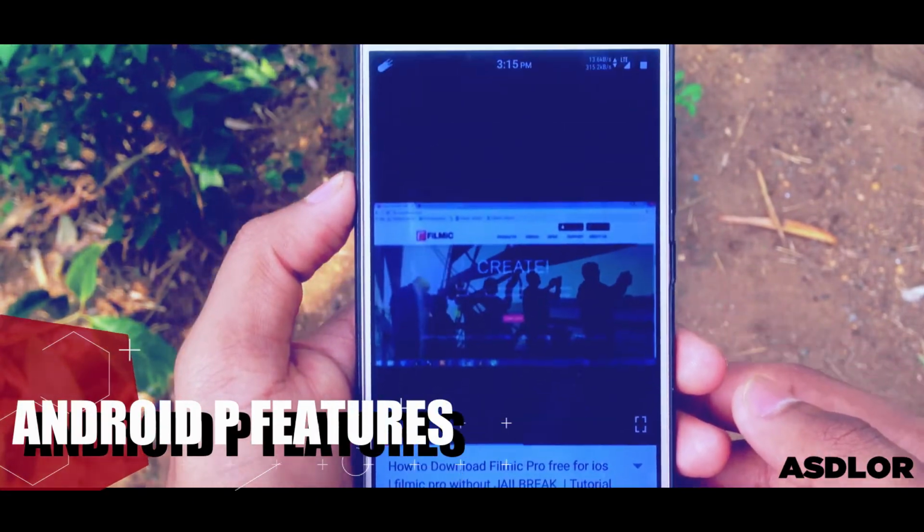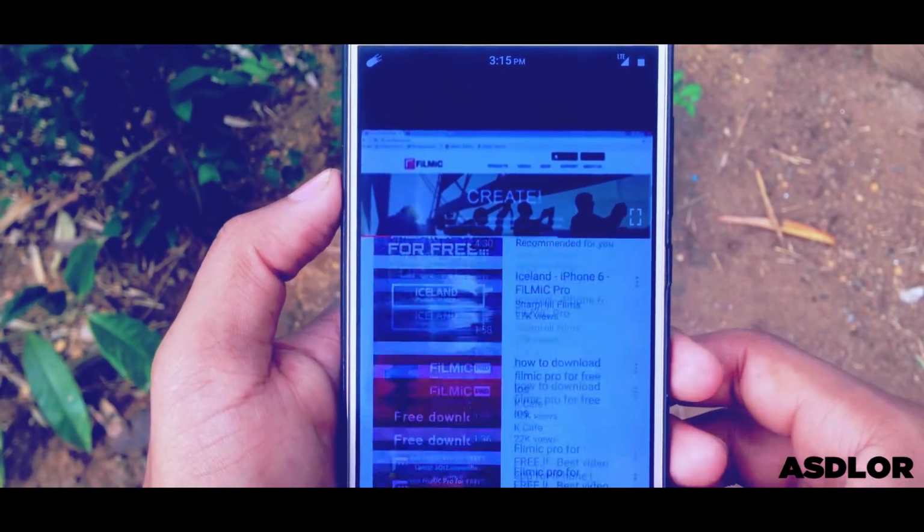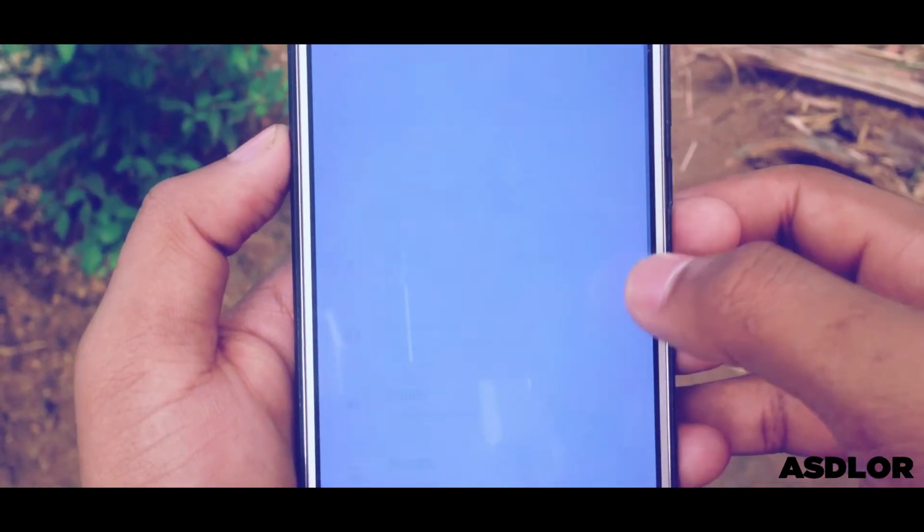Since this build comes with a majority of makeover in the UI, which includes the addition of new and updated Android P animations and some of the Android P features.